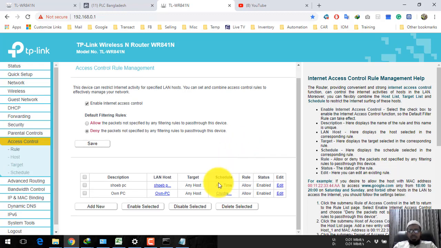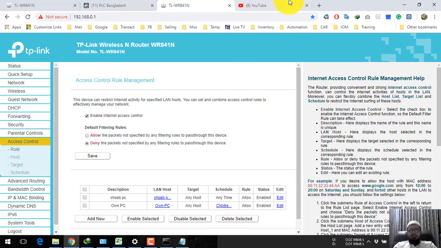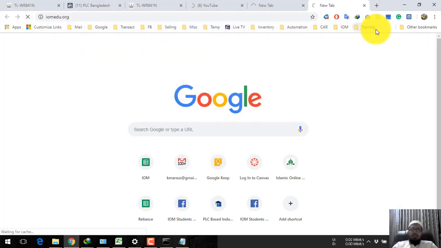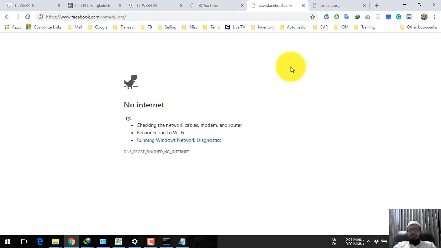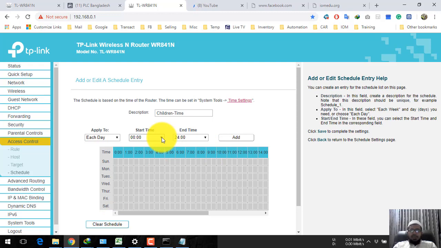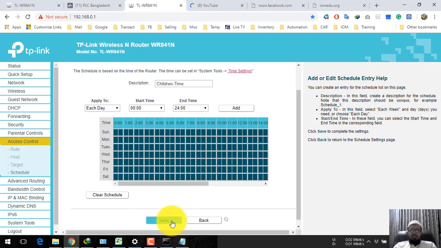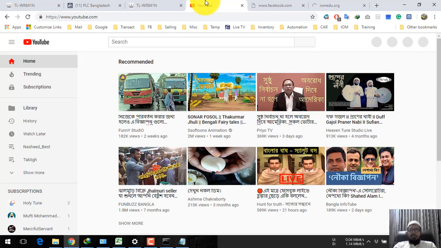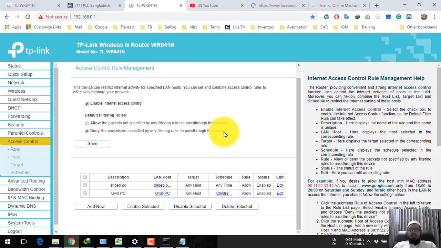Now you see that this is my own PC, LAN host any host, and it will allow, but the time is children time, so I'm checking what happens now. No, I cannot use internet now. Any internet I cannot use now, because my time is over. You see that, no internet. So again, if I change my time, I'm clearing it and making it 00 all the time. I'm giving access all the time. The rule is the same, I'm just changing the time so that now it can get the internet. You see, internet is going, Facebook is activating, everything. So this is the way you can control access of your children's PC or friends' PC, and this way you can restrict unauthorized use of your internet through the TP-Link router.